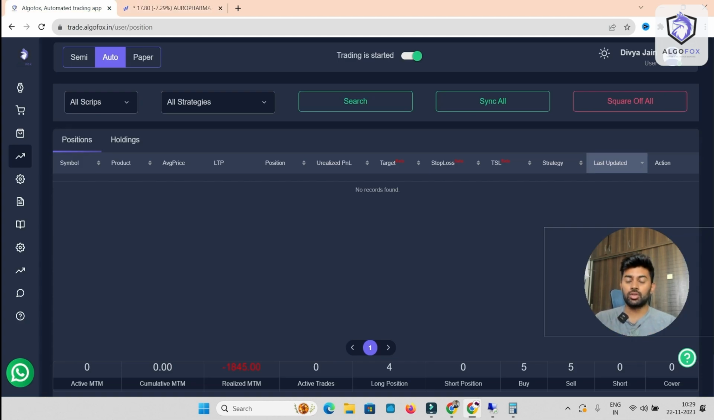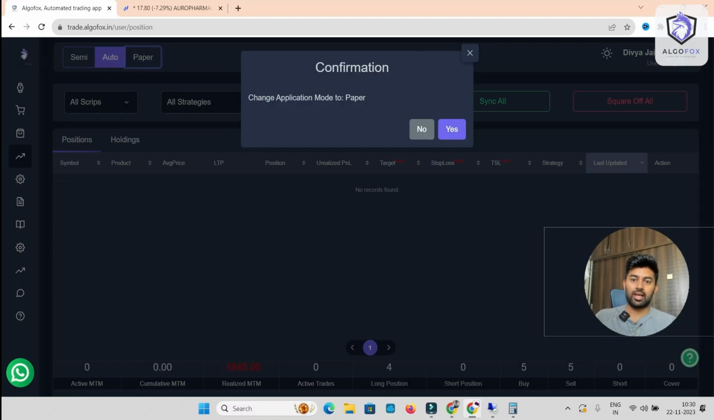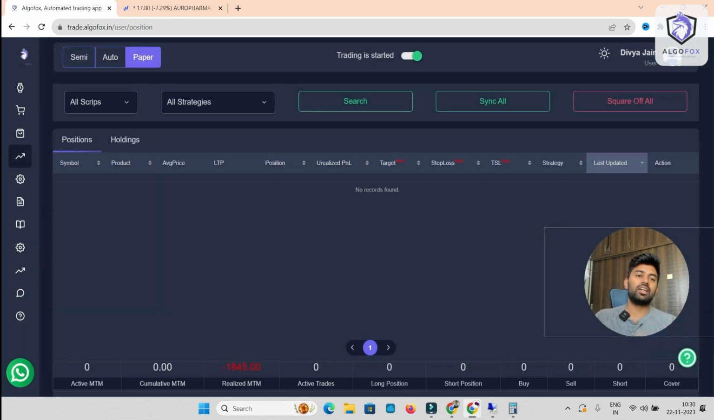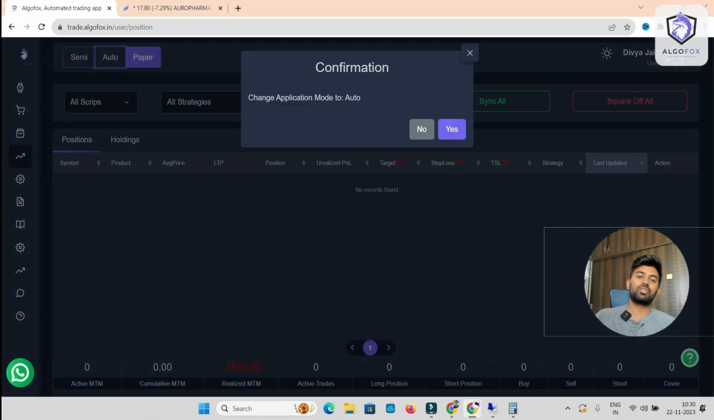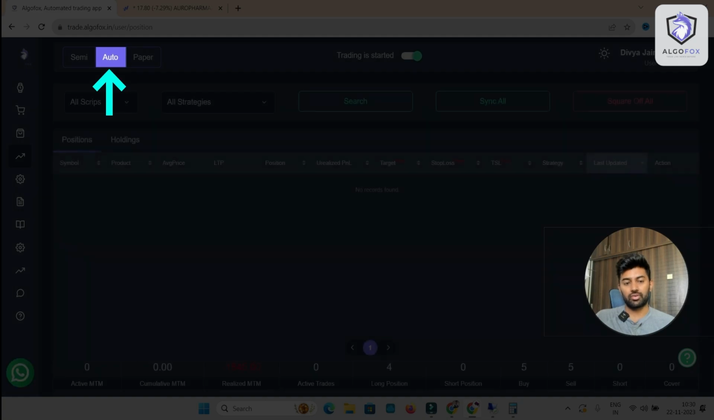Today was not a good day where we could have made money, but the strategy works well during trending days. So whenever you're taking trades using this strategy, I would recommend you to first trade with paper mode on Algofox for a few days. If you're confident enough, you can then shift from paper mode to auto mode to fully automate your trades.